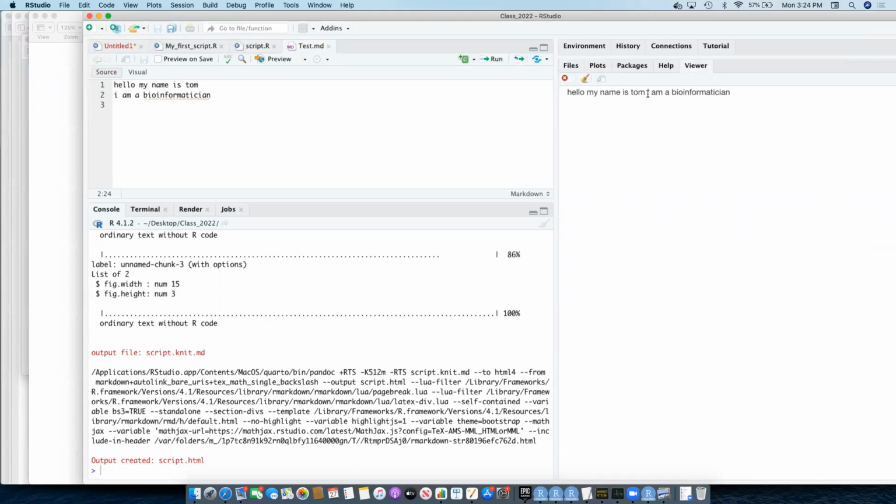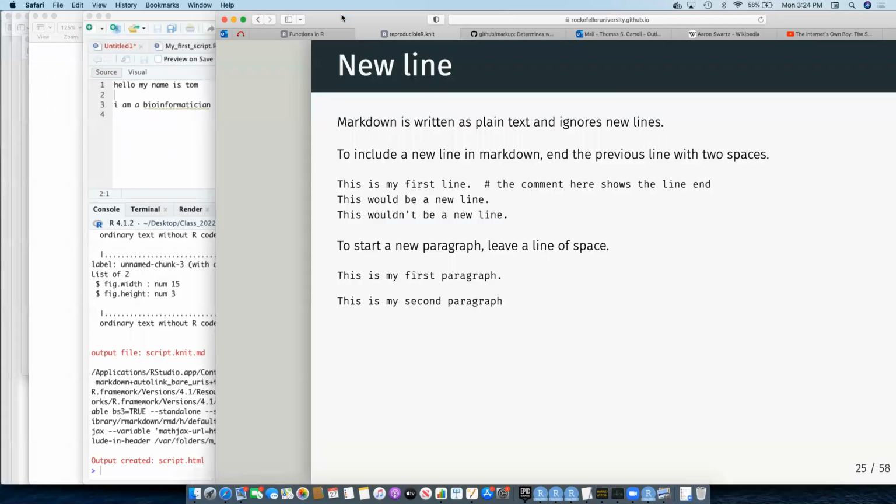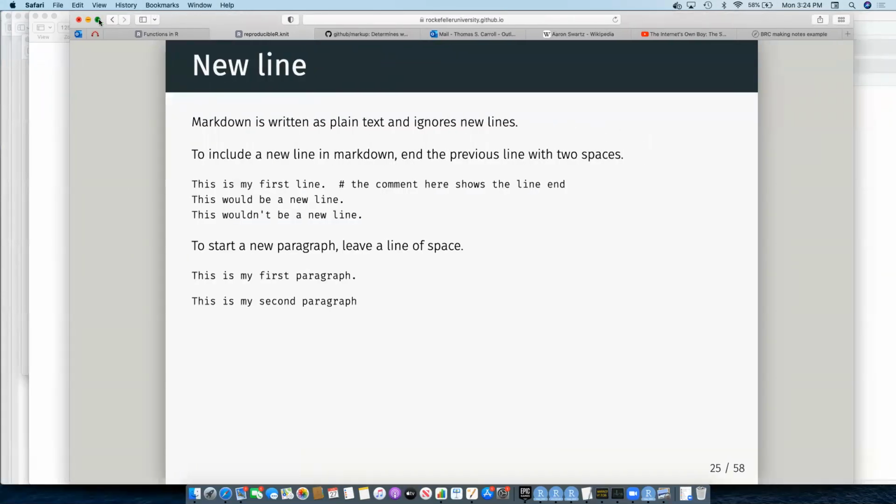So RStudio is ignoring the fact it's a new line. I can kind of cheat that by just adding another line in between, and I'll get a gap. Or, as I just said, I should be able to add 2 spaces here and save that. So if you end a line with 2 spaces, Markdown will know the next line is really a new line. If I get rid of those 2 spaces, when it compiles this, it's going to put it onto one line. If I leave a gap like this, it's going to create a new paragraph.